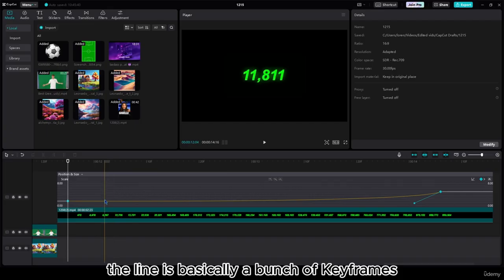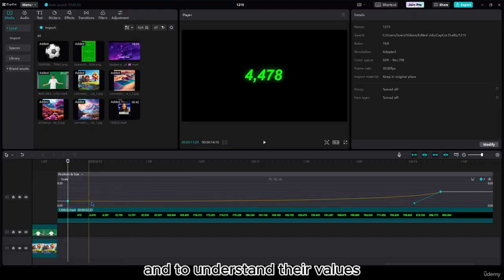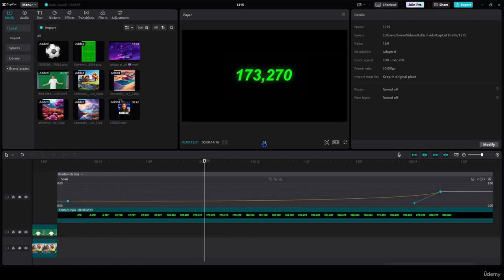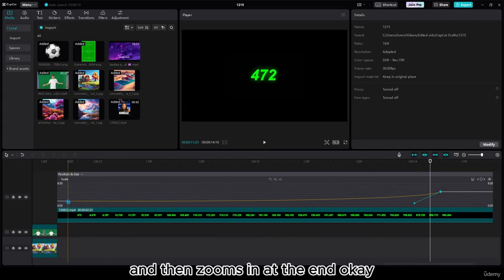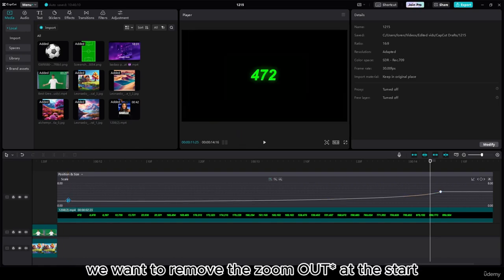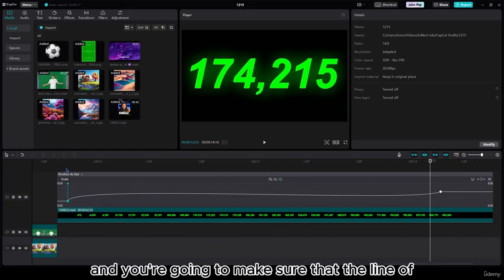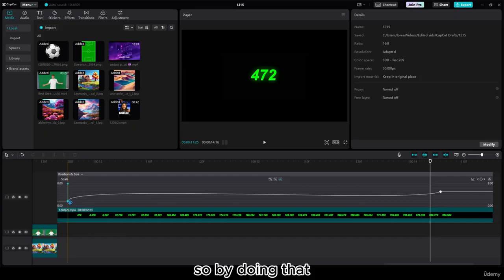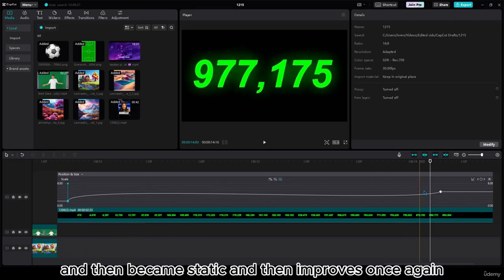The line is basically a bunch of keyframes side by side, okay? This is a keyframe, this is a keyframe, this is a keyframe. And to understand their values, you can simply play the video. As you can see, it zooms out a little bit at the start and then zooms in at the end, okay? We want to remove the zoom in at the start, so what we're going to do is click free curve, and we're going to make sure that the line of keyframes goes above our keyframe. So by doing that, basically the scale here improves and then becomes static and then improves once again.